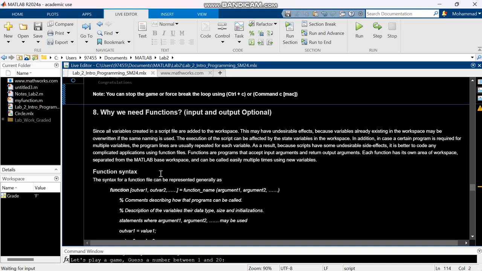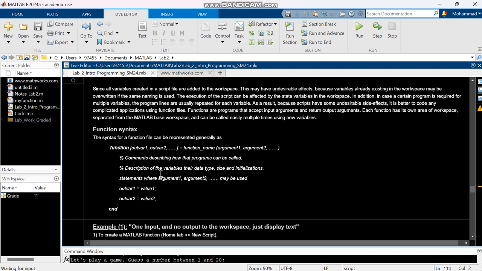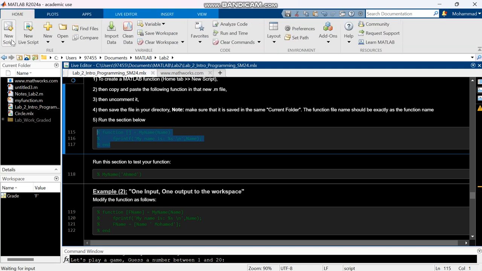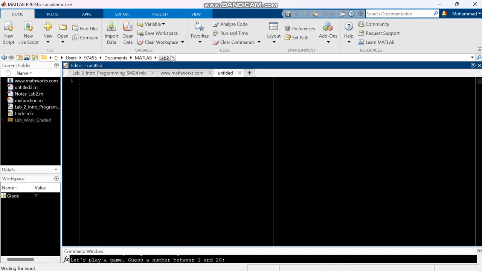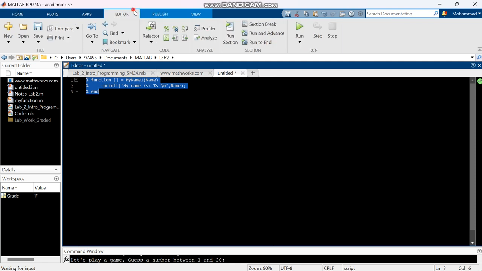Then we come into functions. Perhaps one of the most important things is functions. And I'll tell you how it works. So with functions, if you want to make this function, you need to take this, copy it, and then go to home, then start a new script, and then paste this. I'm just going to change the name, my name one, then control, basically get everything, and then uncomment. This is a fast way of commenting.